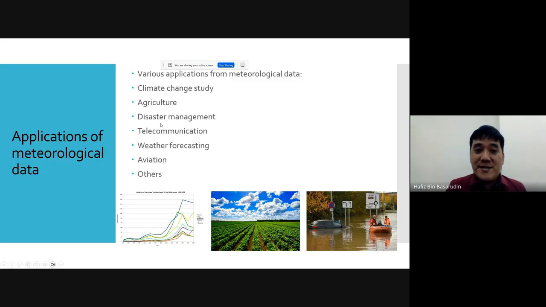Okay, the other one is, of course, this is the famous one, disaster management. So with data, especially, let's say, we talk about the flood or landslide, one of the crucial parameters is rain. So with the rain data, then you can sort of analyze and perhaps predict which area will be prone to a flood or landslide next.